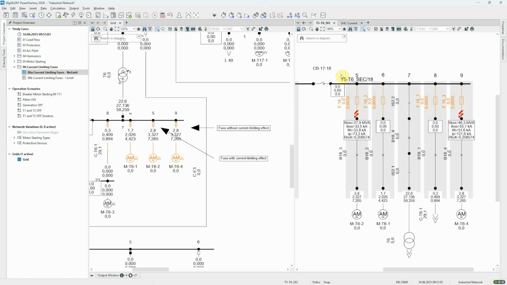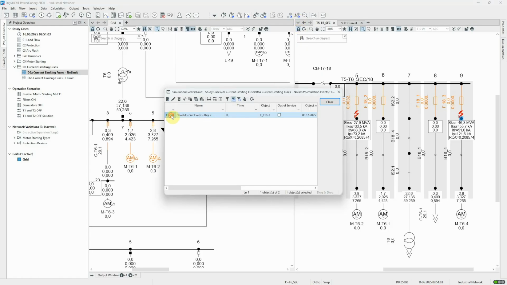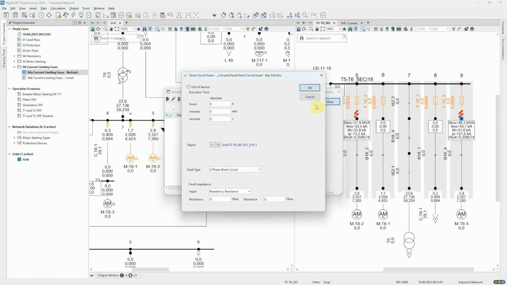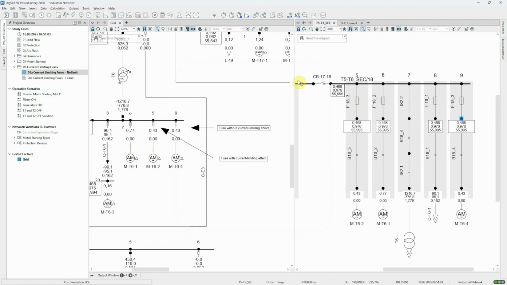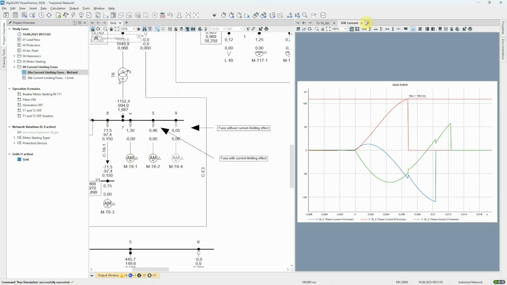Let's now execute an EMT simulation for a fault in bay 9 to look at the behavior of the fuse in more detail. A three-phase short-circuit event has already been set up, so the simulation can just be executed. In this plot, it can be seen that the maximum current is about 109 kiloamps.